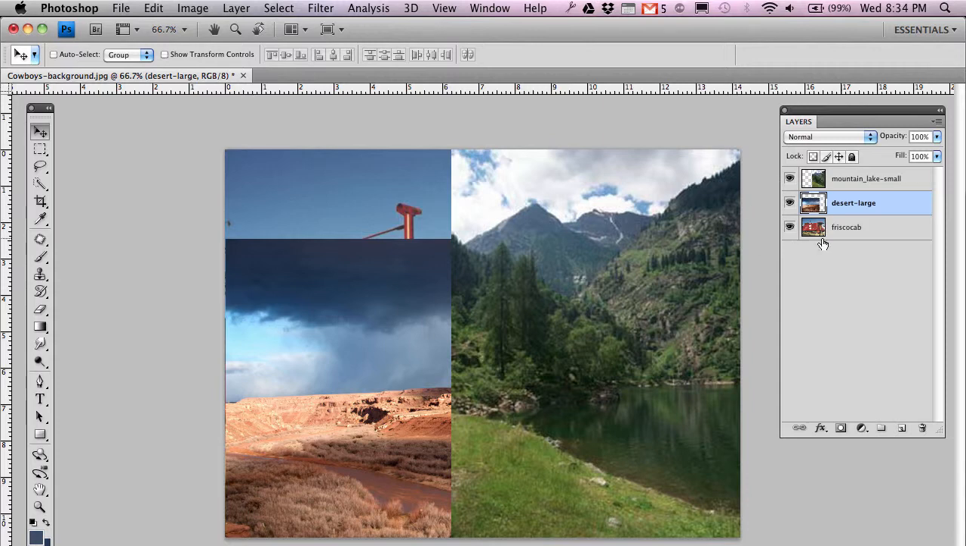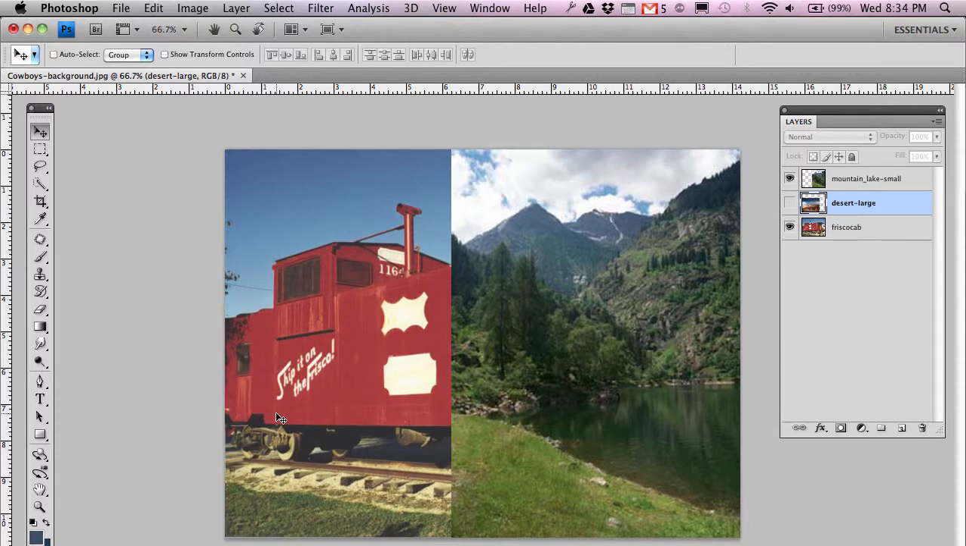Now, your bottom layer here is, if you can imagine, the bottom layer of your acetates. So everything that works up is going to be the image that you will see in its entirety. Say for instance, I have Mountain Lake here. That you will see, and then as you can see, you have the desert image there. That's the second layer. And if I were to turn that off, then you can see the bottom layer, which is the caboose train car.